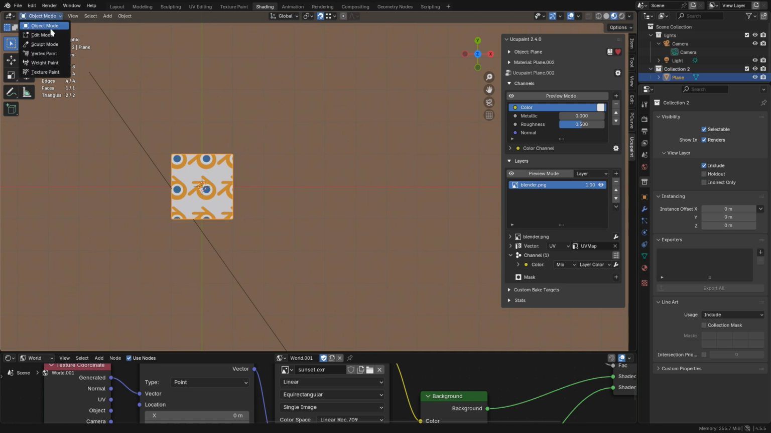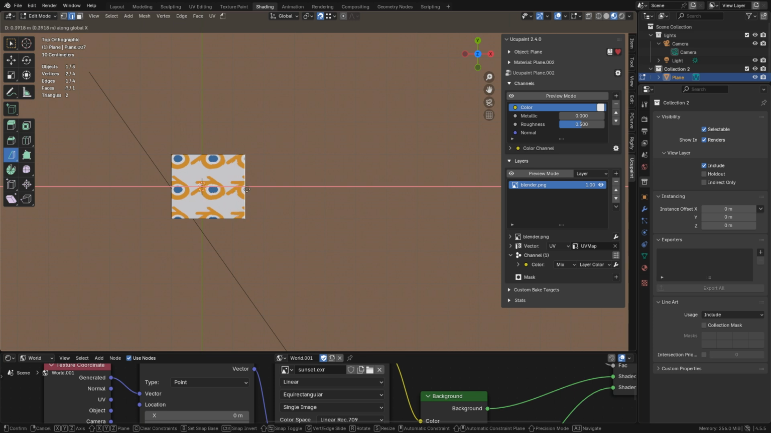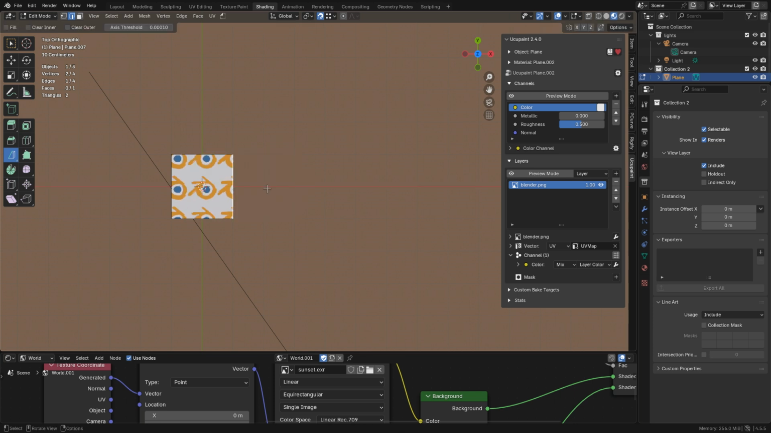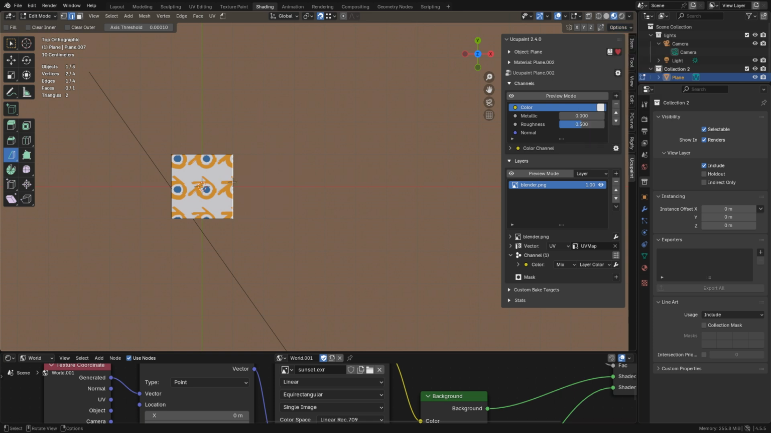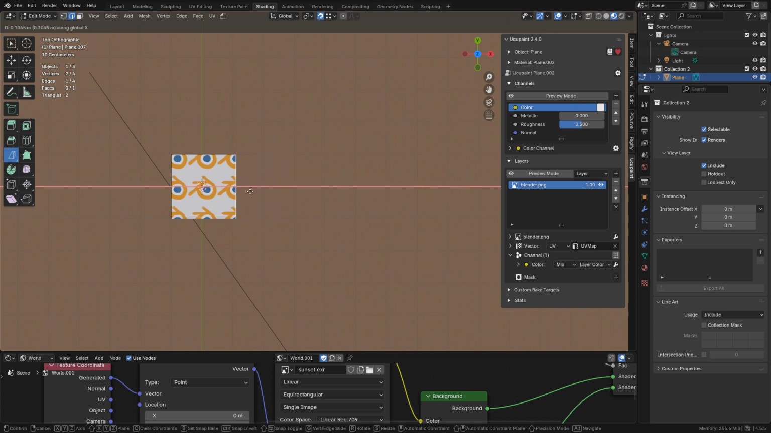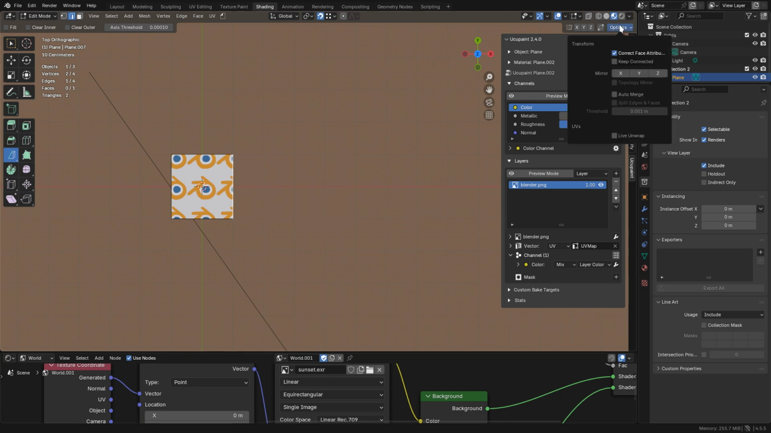We are in the Edit view. Hold the G key to move an edge. Moving an edge results in stretching. However, what if we turn on the Correct Face Attributes option? Notice the repetition of the image. Again, this can be very useful. Turning off the option results in stretching.